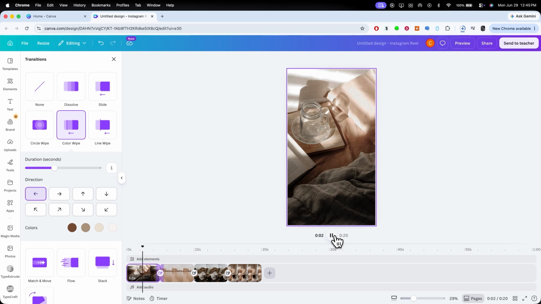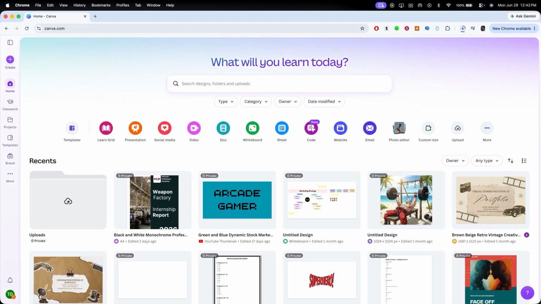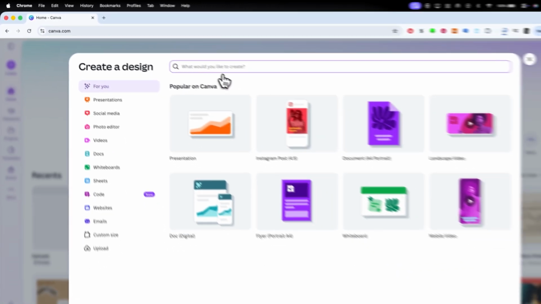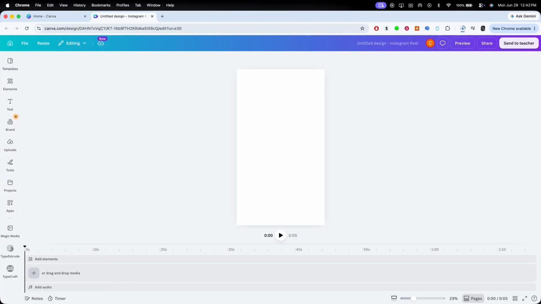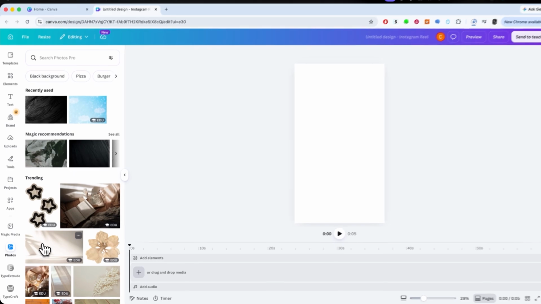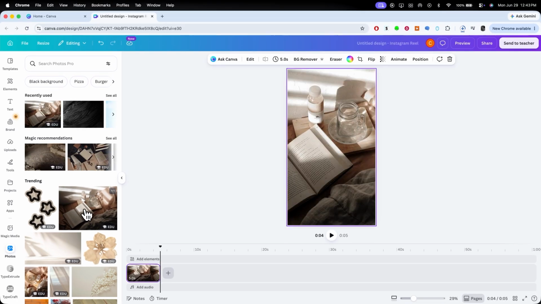Alright, let's begin. First, open Canva and sign into your account. Click Create a Design, then search for Instagram Reel and select the template with the correct vertical dimensions. Next, add at least 4 pages to your project. If you can't do it at the start, just wait till you add content and you will be able to add pages.